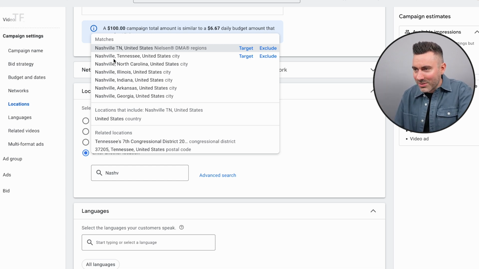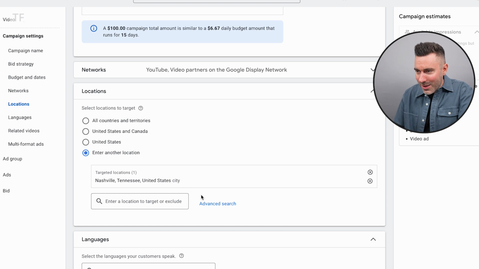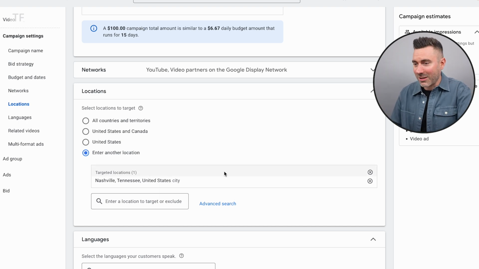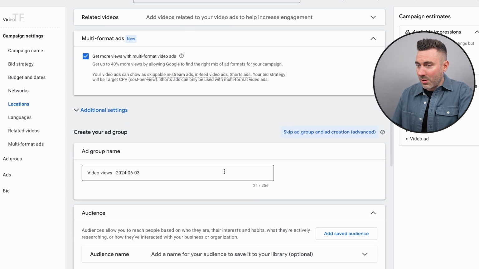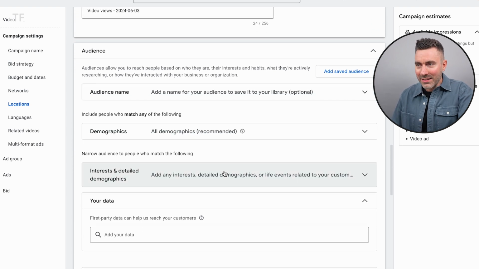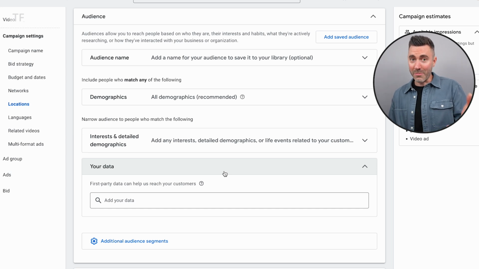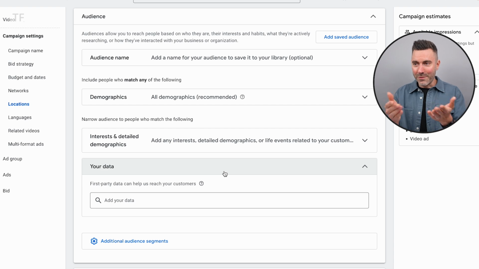I'm going to do the actual city of Nashville and click target. So I'm targeting the city of Nashville because maybe that's where I want to generate some listings, hypothetically. Scroll on down. And the next section that matters is the audience, where you can tap into Google's audiences and target your YouTube ads to the people that Google thinks are within the audiences we can define right here.